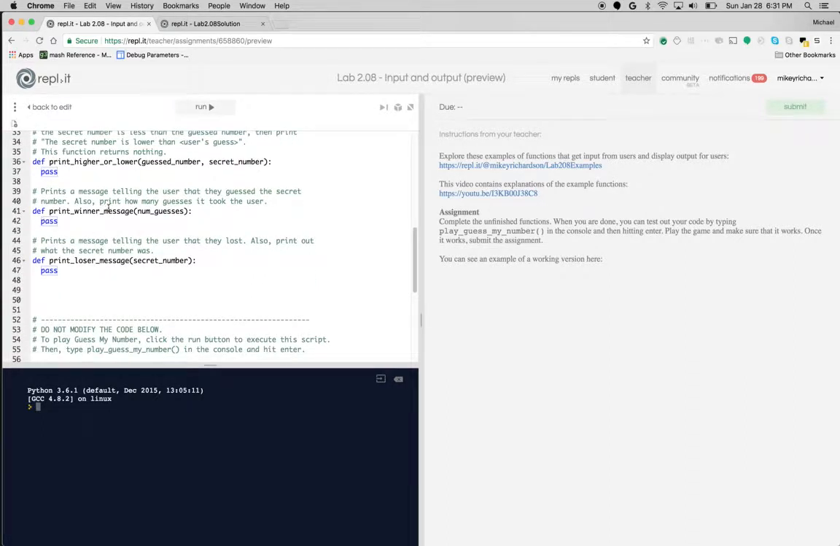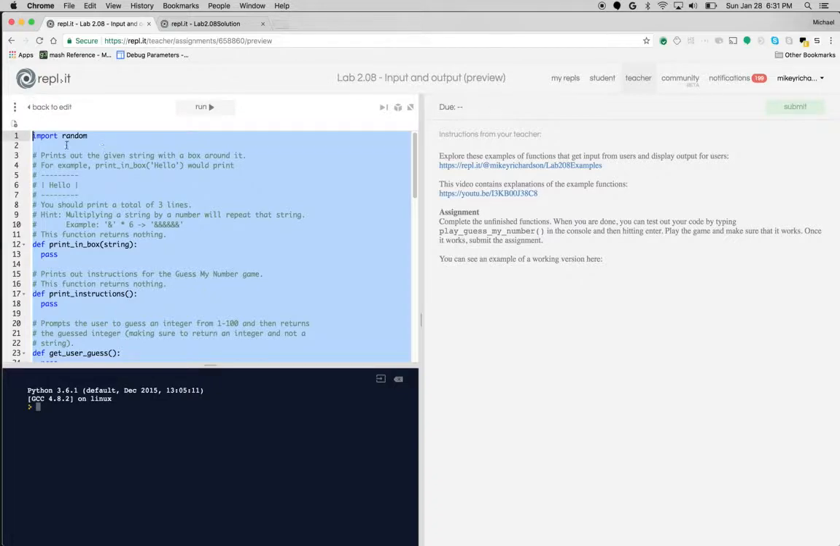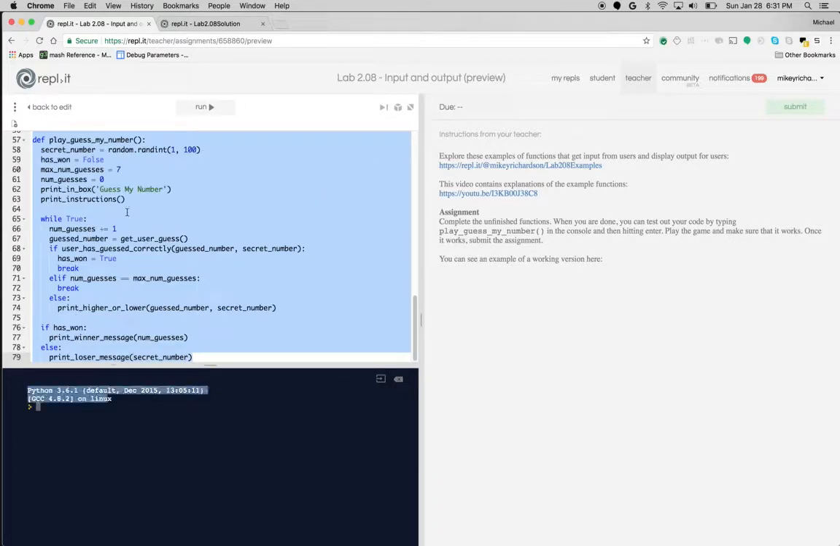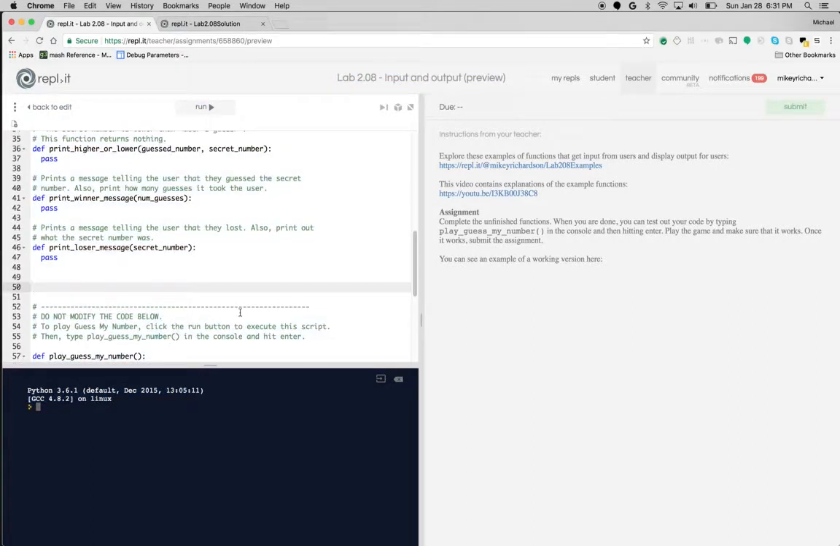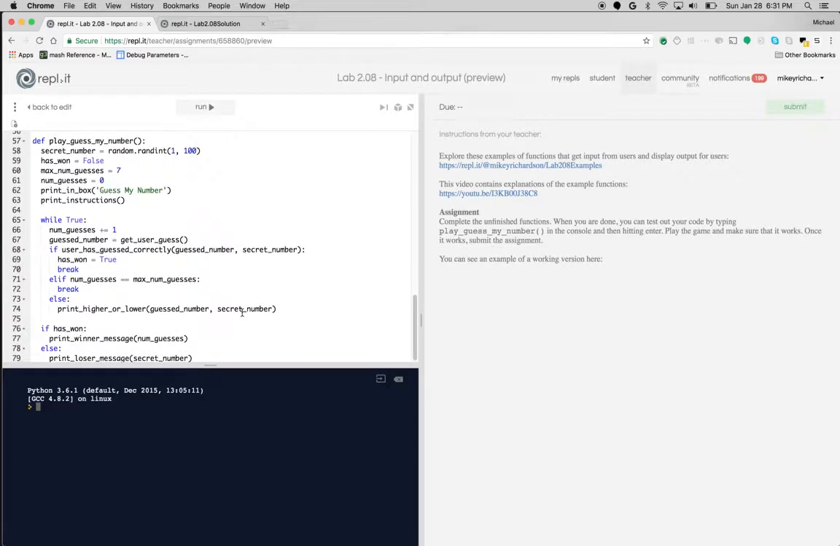Then you'll print a message for the winner. Print a winner message depending on the number of guesses that it took them to win, or you can print a loser message. And these are the functions that you are going to be implementing. Sorry, not this first part here. These functions here. And the part that is under this line right here is the part that doesn't get changed, and this is the actual play guess my number function.